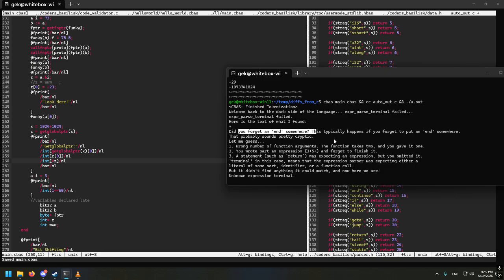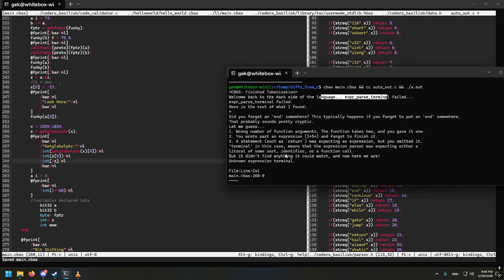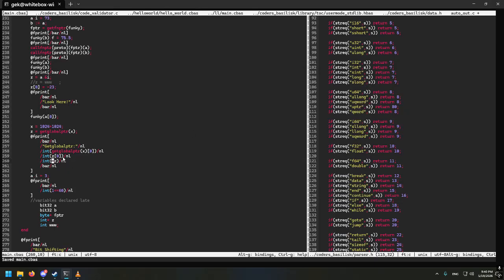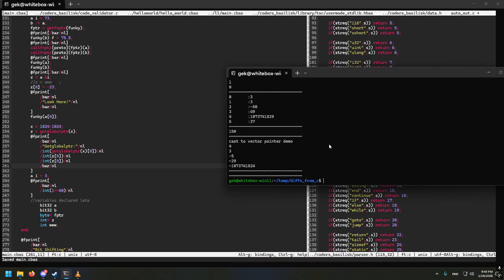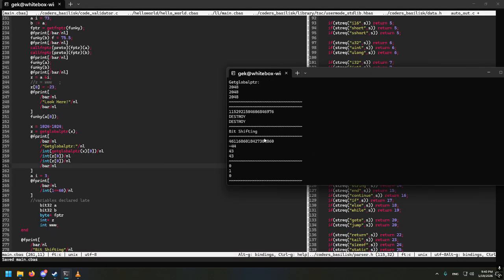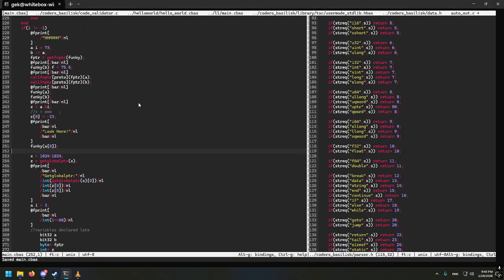Did you forget an end somewhere? Expect parse terminal failed, right? It gives you a weird cryptic error right here, right? So star Z, you cannot do what you do in C. You have to use brackets. This will work. Now it's going to print out 3 times. Right here, yeah.